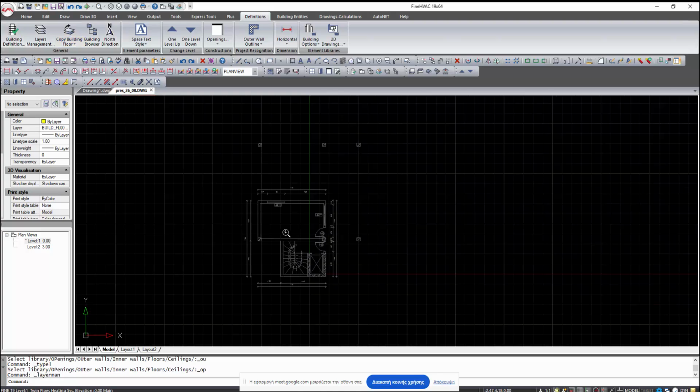We need to create the building browser, that menu here where I can see the level that I'm currently drawing, the north direction that I'm going to place.